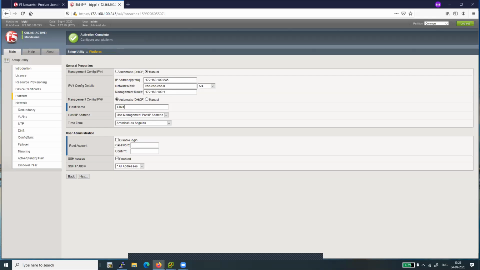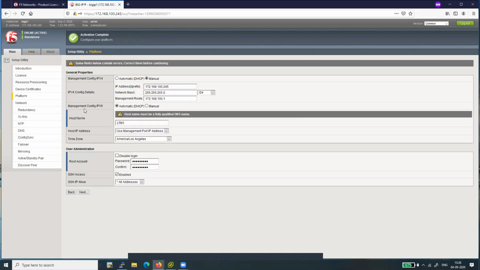Root account, do you want to disable login? I would say password, just CHAMP, and click on next. Host name, it would ask you to configure the host name, which must be a fully qualified DNS name. So .com, I would say. And click on next. Receiving configuration data from your device.